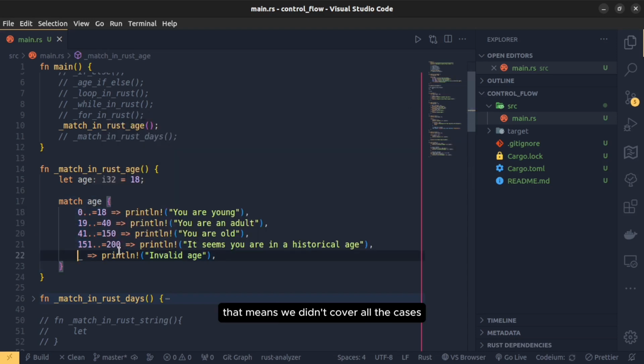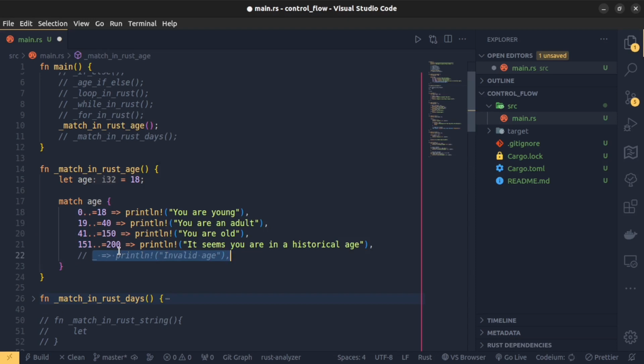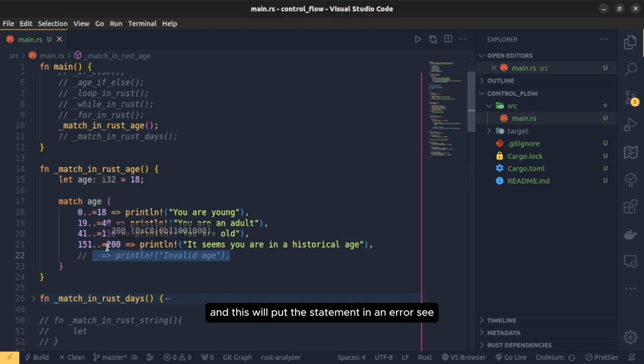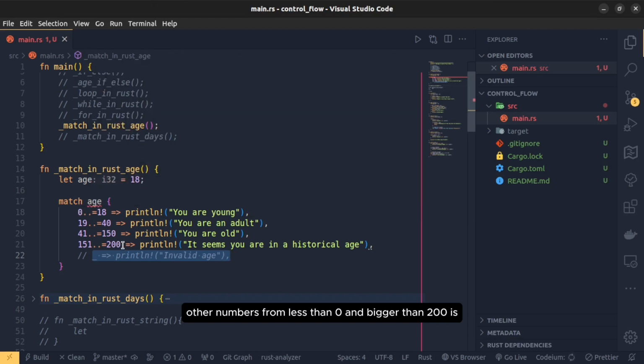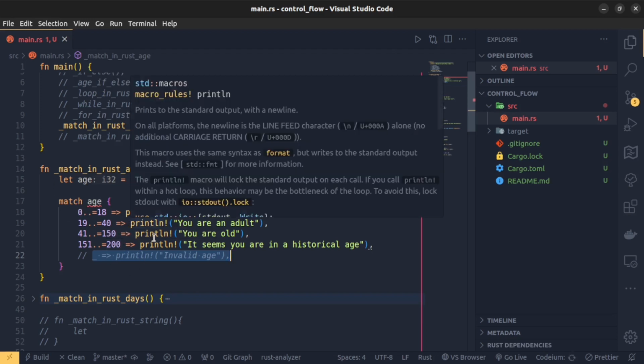if we remove this, that means we didn't cover all the cases, and this will put the statement in an error. See? Because it says to ensure that all possible cases are being handled by adding a match arm with a wildcard pattern, a match arm with multiple or patterns as shown, or multiple match arms. And they give an example of covering the max and minimum to make sure that other numbers, less than 0 and bigger than 200, are covered.